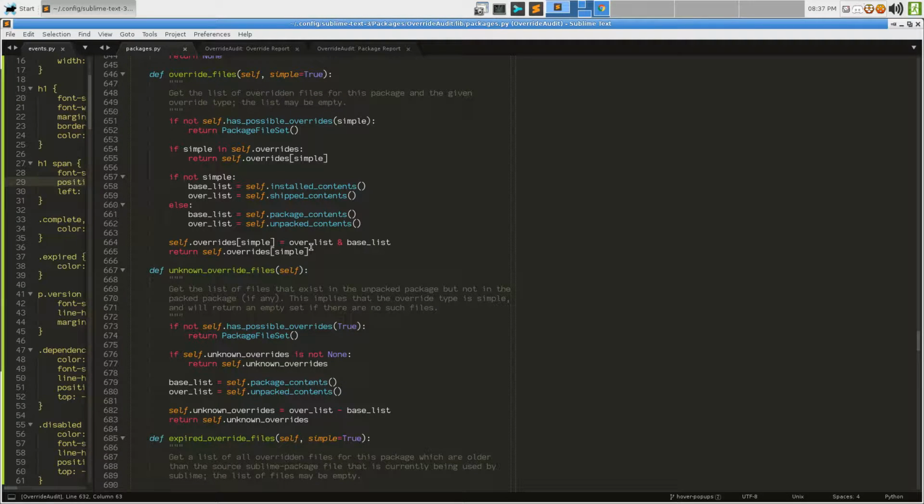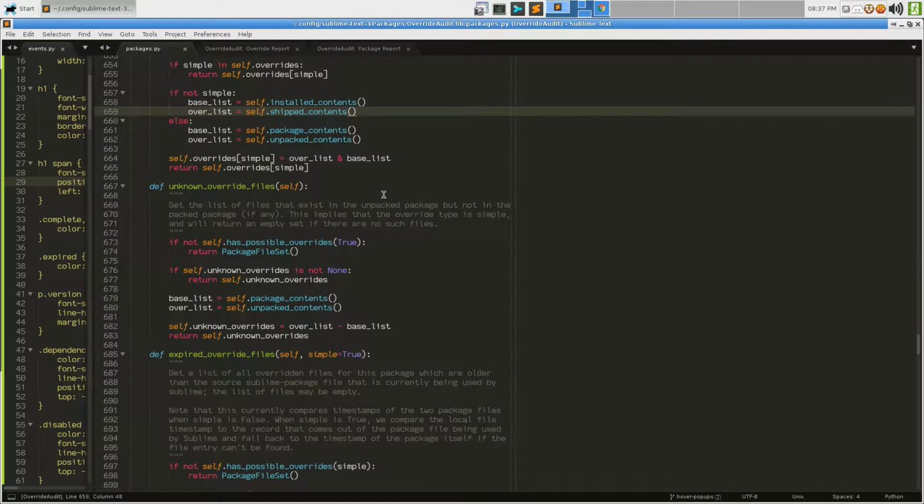This is cached. It grabs the list of, so we can see here, the installed components, the packaged contents and the unpacked contents as sets, and then combines them together for complex overrides. It uses those two, but those aren't visualized in reports.